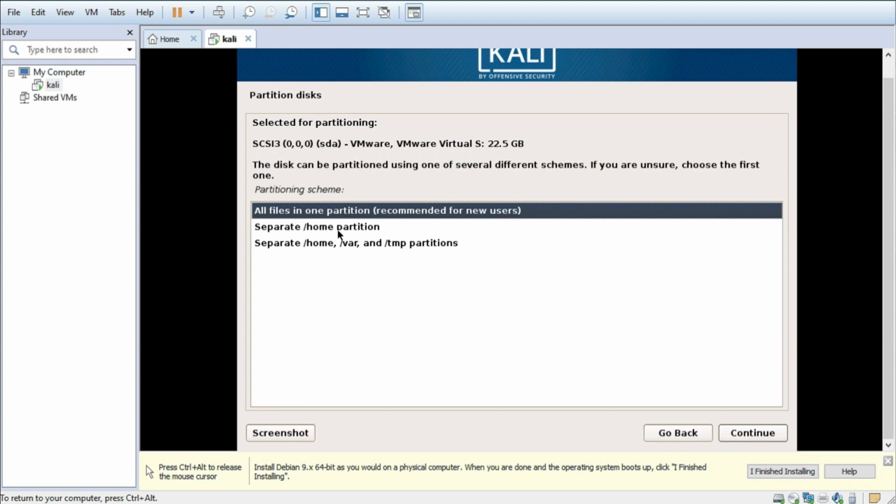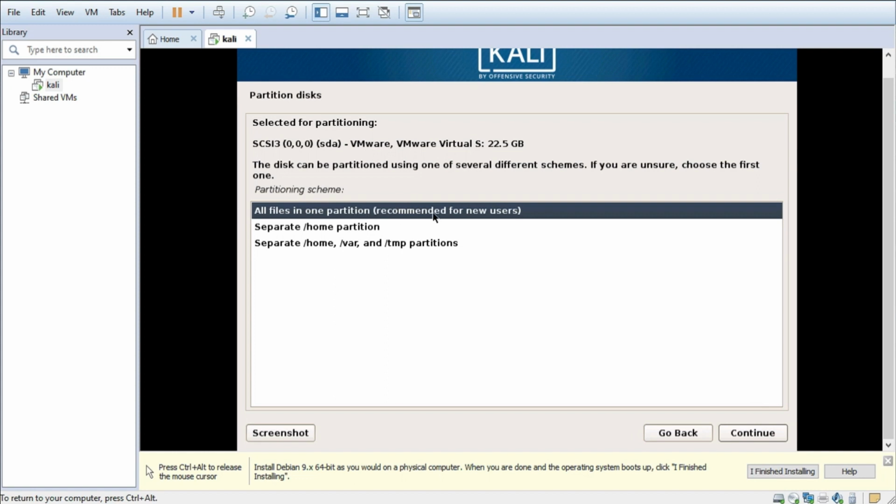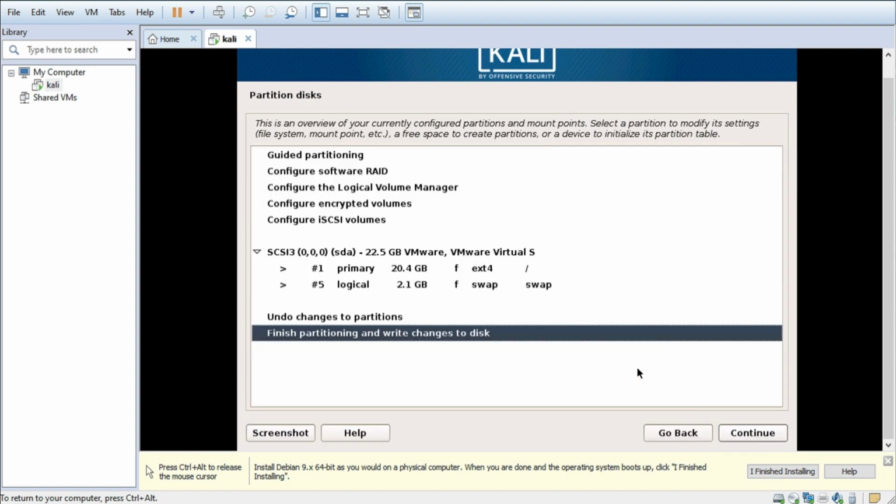So here you can see, if you want a separate home partition or all files in one partition, you can select as you want: /home, /var and /tmp partitions, or all files in one partition, which is recommended for new users. So now let's select the all files in one partition option and click on continue. Here click on finish partitioning and write changes to the disk.